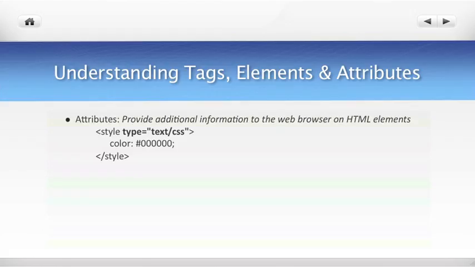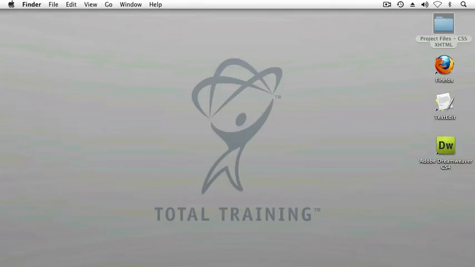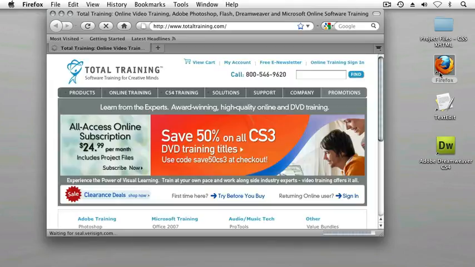I've said that HTML and CSS tell a web page how to display information, that your code is read by the web browser, which tells the web browser how to display a page. But how exactly does that work? Let's take a look. I'm going to open up my web browser by double-clicking on Firefox, Internet Explorer on the PC, or perhaps Safari on the Macintosh, and look at the Total Training website.